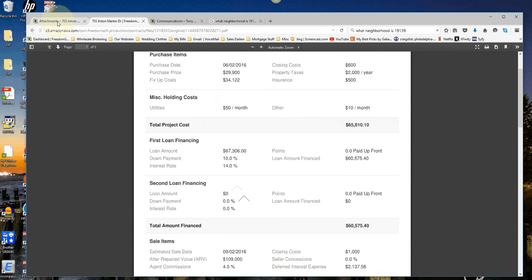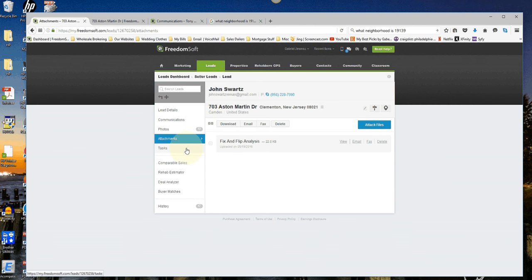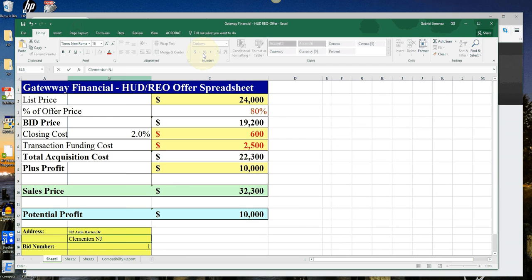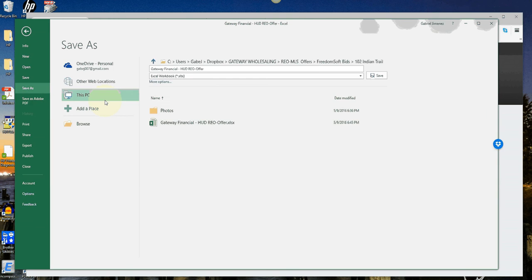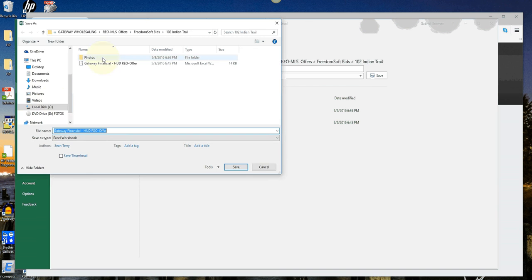Now I'm going to go back to my attachment section. If this were working correctly, your comps would have been in here. Your fix and flip, your repair estimate would have been in here. Also, one other item I want you to put in here is this HUD REO offer sheet. How you do that is very simple. You go up here and you click on File. You do Save As. You're going to save it in the Dropbox. I just browse to my Dropbox.